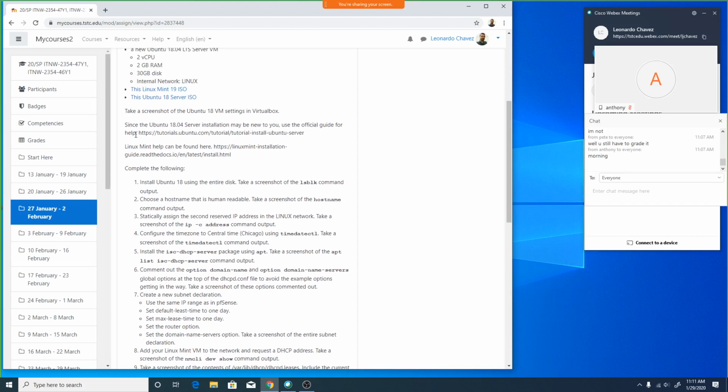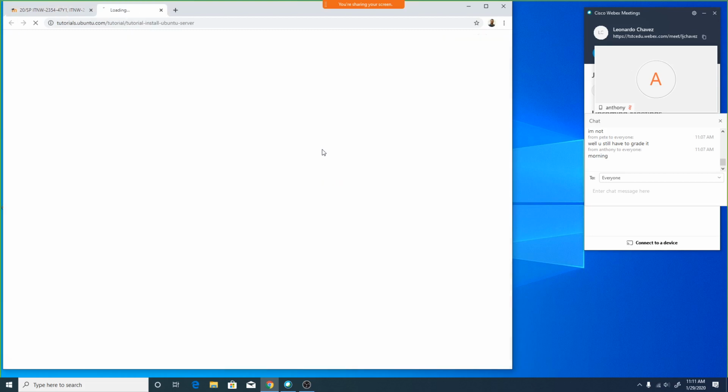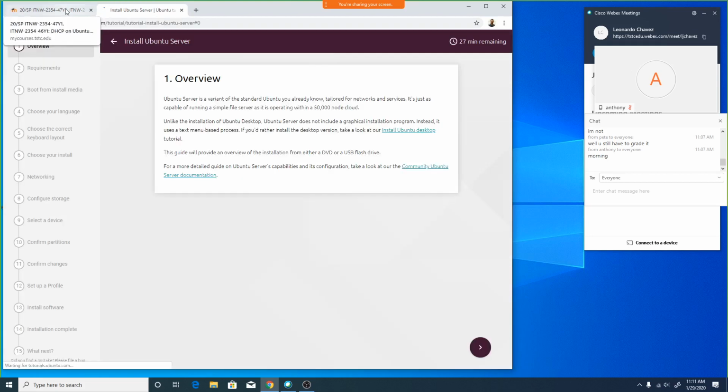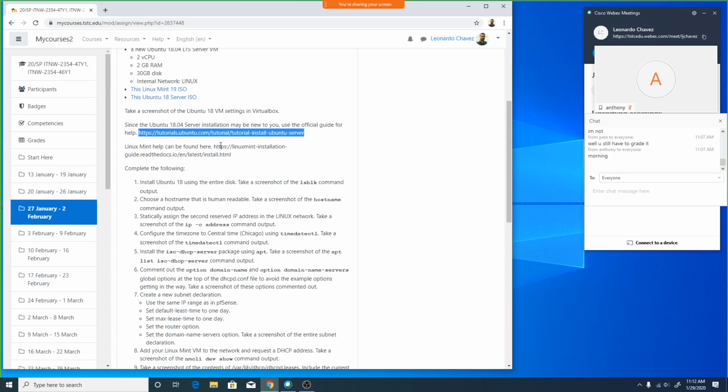The official guide. This is Ubuntu's documentation. Nothing better than going to the source. To install the server, this is way more information than you need. You've already installed the server before, but just in case you need a refresher, this is the actual real documentation for that. So if you need help installing it, there it is.